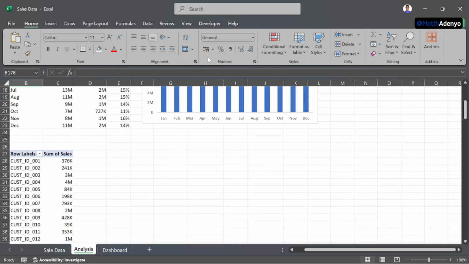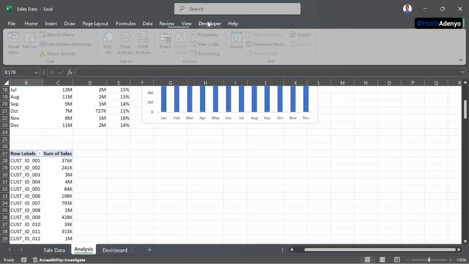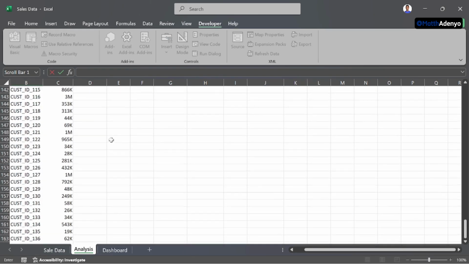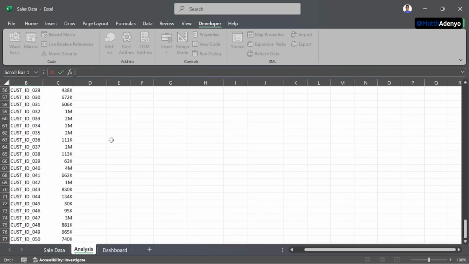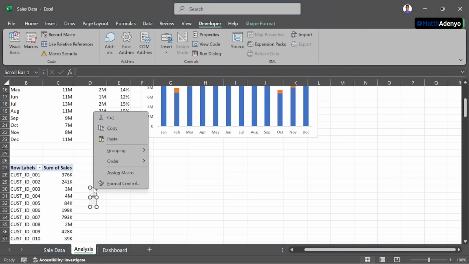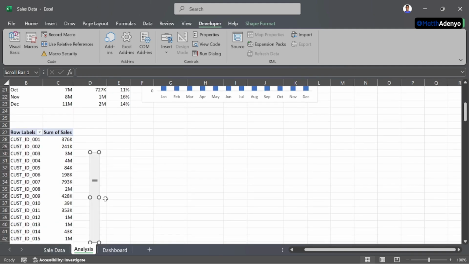So once you come to the developer tab over here, what we want to do is create a scroll bar. So you click on the insert button over here, and then you choose scroll bar. Okay, now we want to create the scroll bar. Oh, good. It has been created. So what I will do is enlarge it. Okay, so let me make it bigger. So this is the scroll bar that we've created.